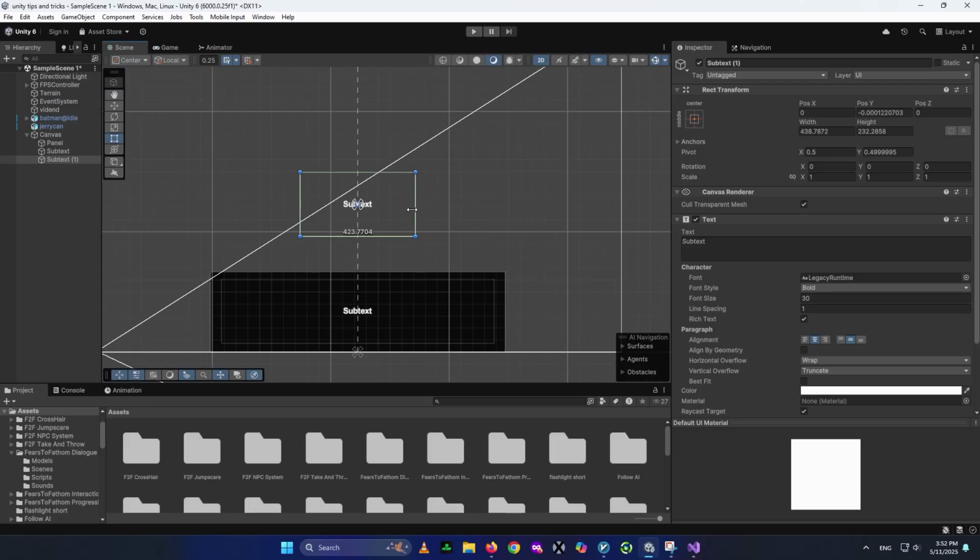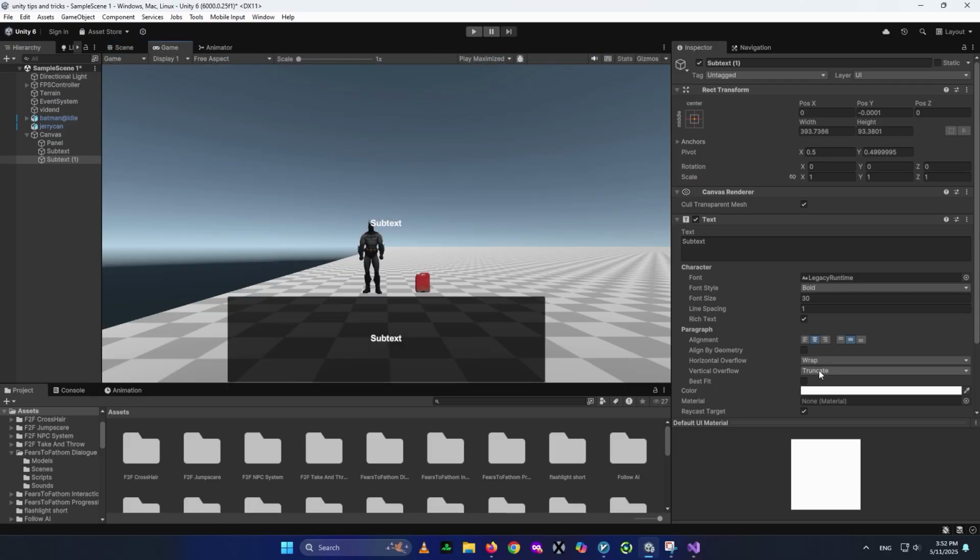I don't want it to be this big, I want it to be like this. I'm gonna say it can overflow in the horizontal direction. Like when I type this, it goes down, but if I say overflow, it goes that way. So I'm just gonna say, for example, take fuel canister. I'm gonna make it reddish. This one is interaction text, and I'm going to rename it to interaction text.